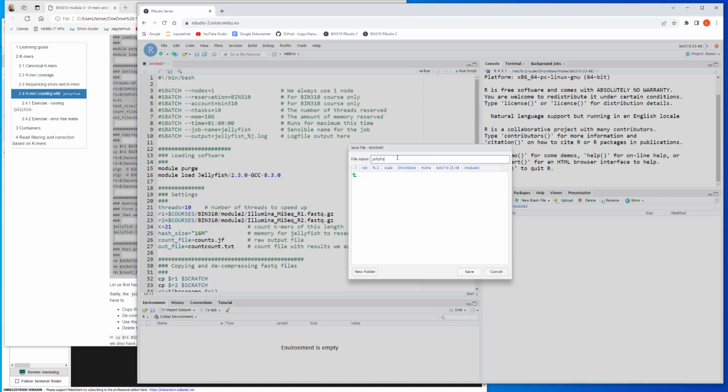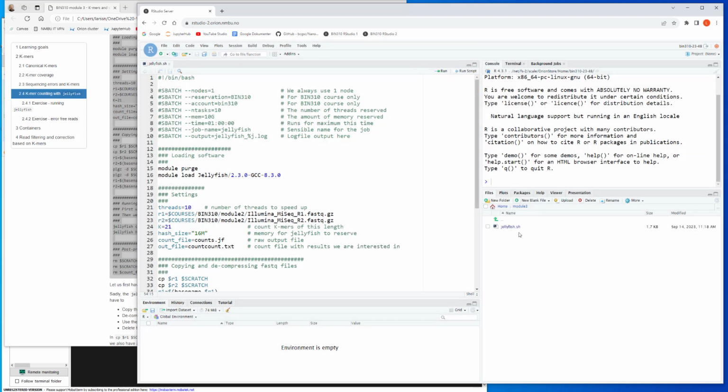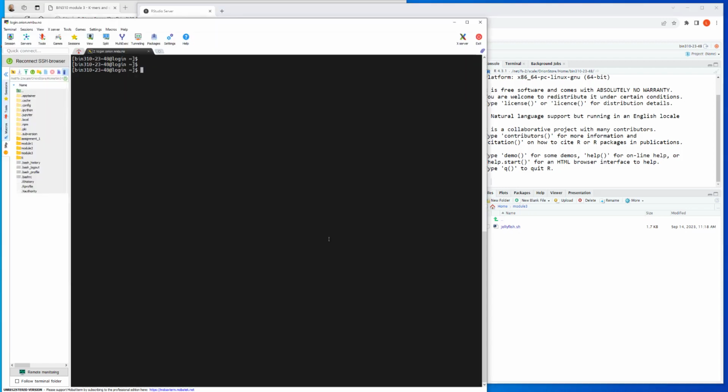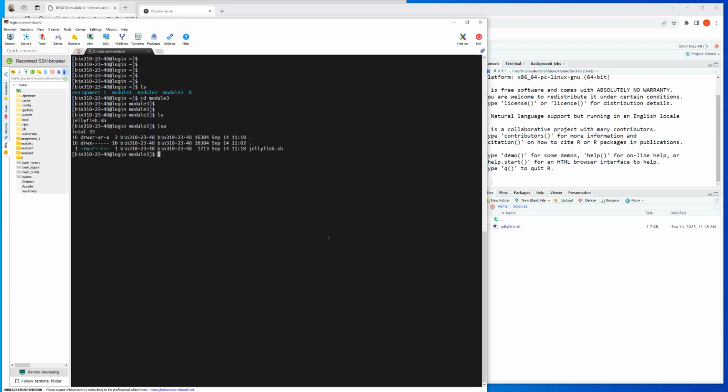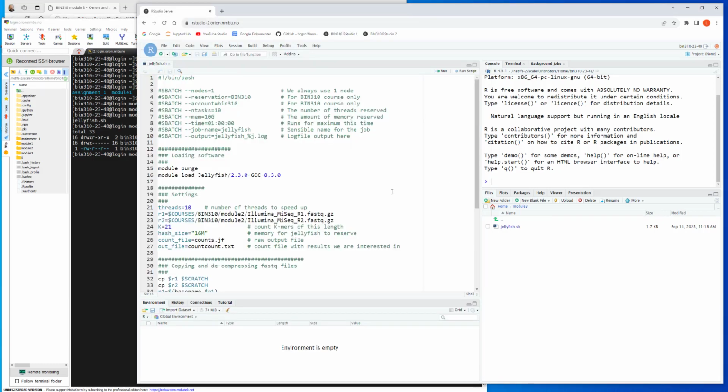Jellyfish, I call it. And it should have the extension .sh, as all shell scripts should have. And here it appears. So now it's saved, right? And if I go to my terminal, I have the module 3 folder. I step into it. I list the content, and here is the jellyfish script. It's not executable, but it doesn't really have to be in order to run it in the Slurm.